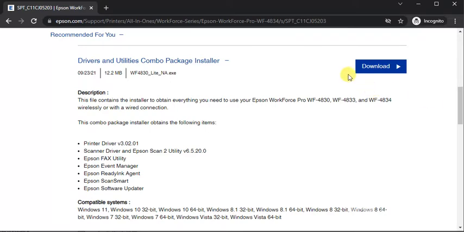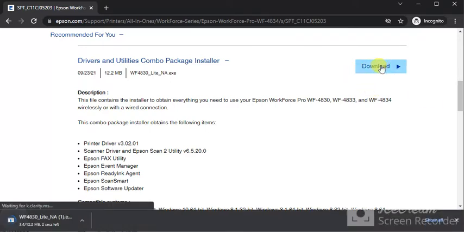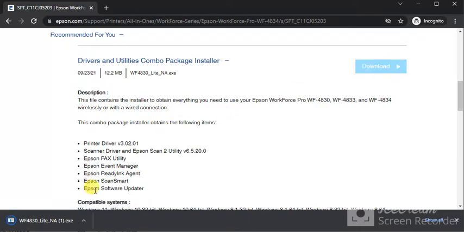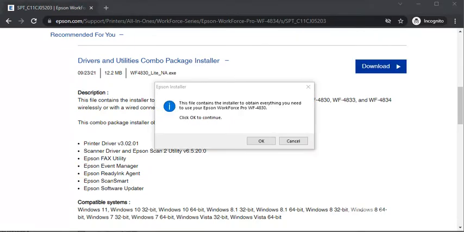So I'm going to download it by clicking on download button. Now download has been started, as you can see, and once it will complete, we need to launch it by clicking on this arrow icon and then click on open. After launch, a window will appear to you and it will ask your permission that allow this app to make changes to your device. Click on yes, and the next window will appear to you.